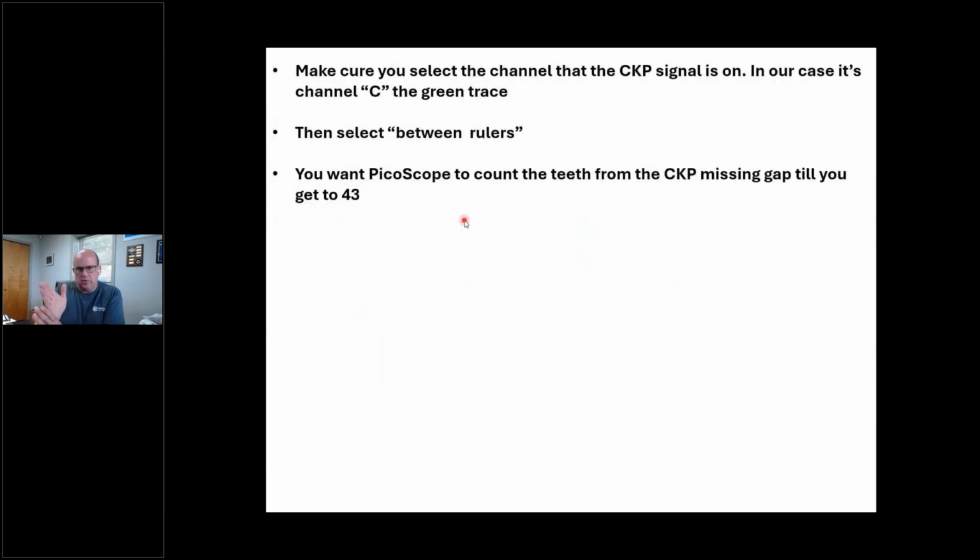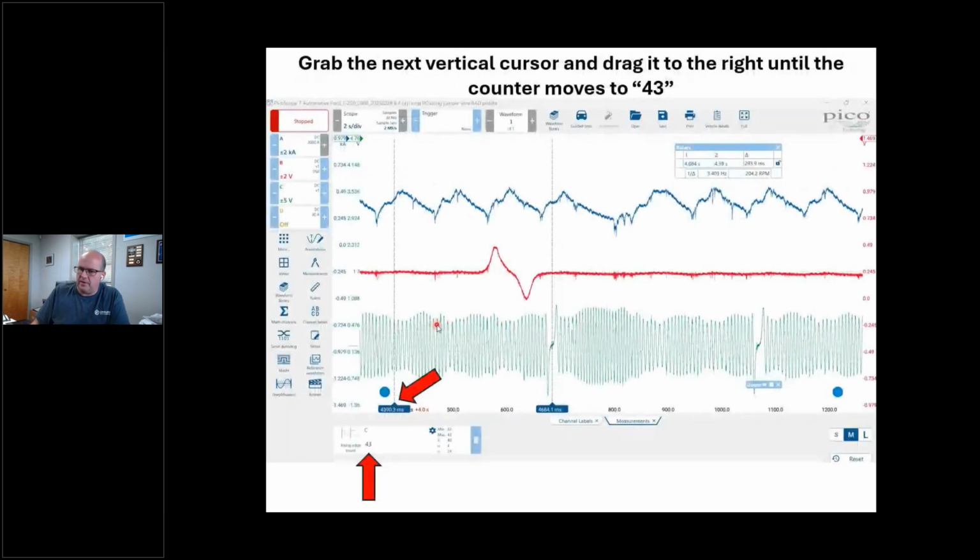I'm going to take this other vertical cursor. I'm going to walk it over till I get to 43. Okay, and this is where I'm at. You see, I got 43. I've walked this over. The scope has counted for me. I walk it right here, and I can infer that this is number 1 cylinder. Okay. That's what I can infer.